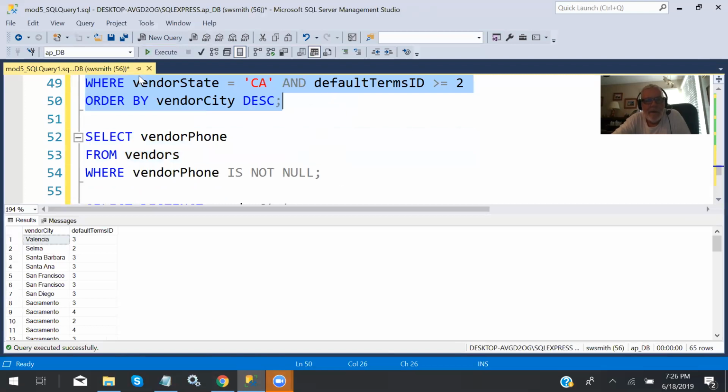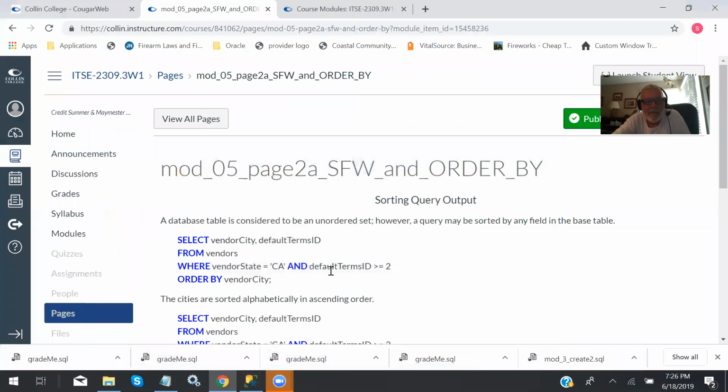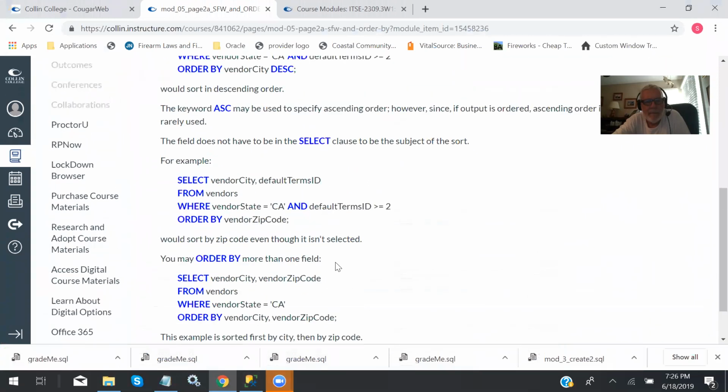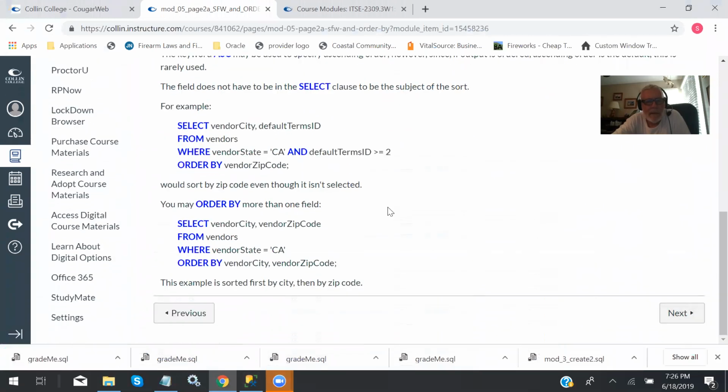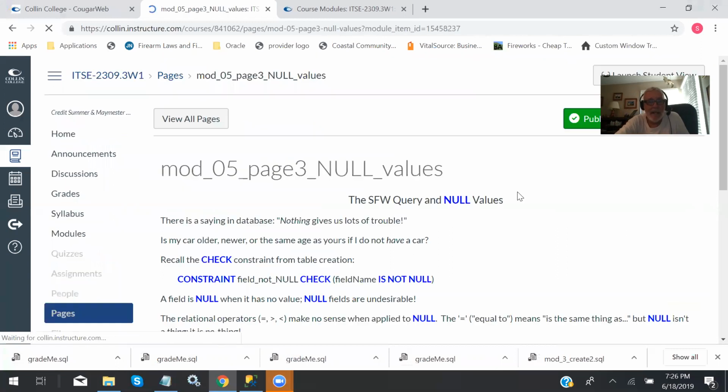Okay, vendor phone. Let's talk about this. You can order by more than one field. You can order by vendor city, vendor zip code, because I'll have lots of people living in Fresno, for example, but they'll all live in many different zip codes. So the cities will all be sorted, and within them, the zip code will be sorted. This will be important if you're ever doing a mailing, because they want it sorted by city and zip code.